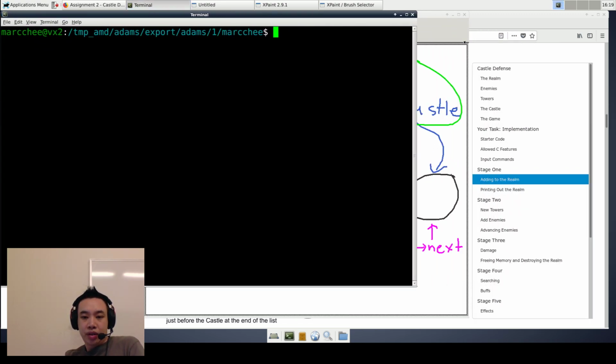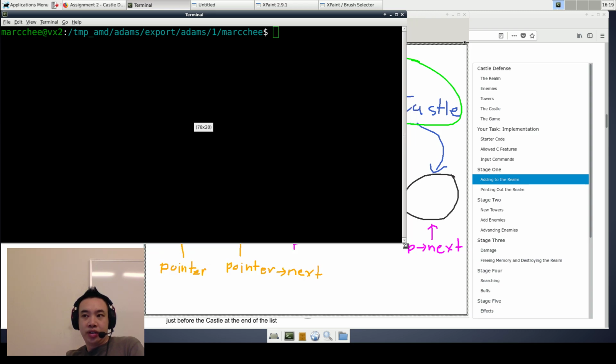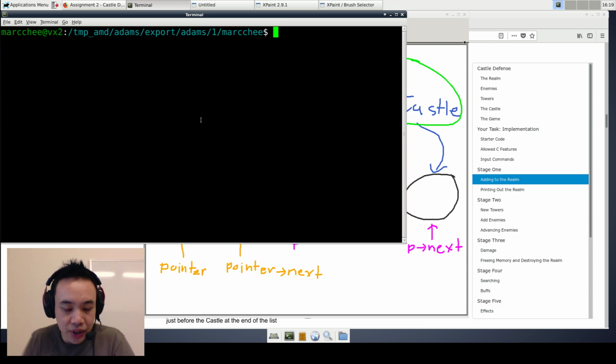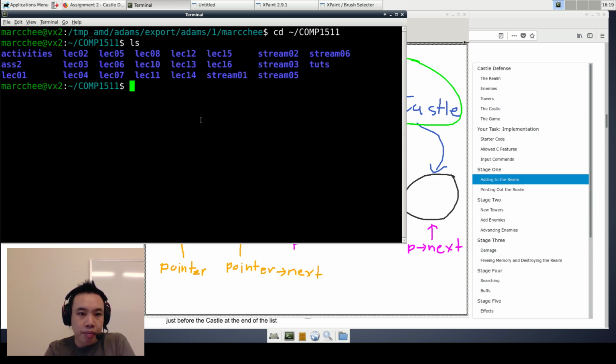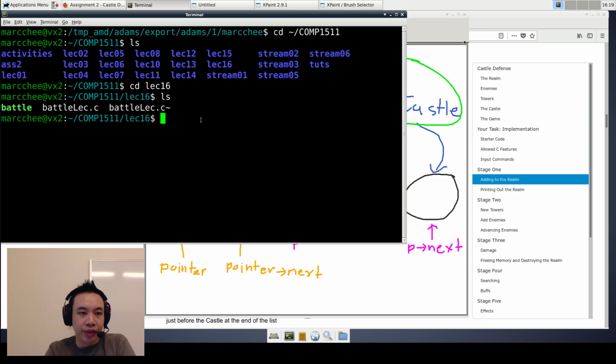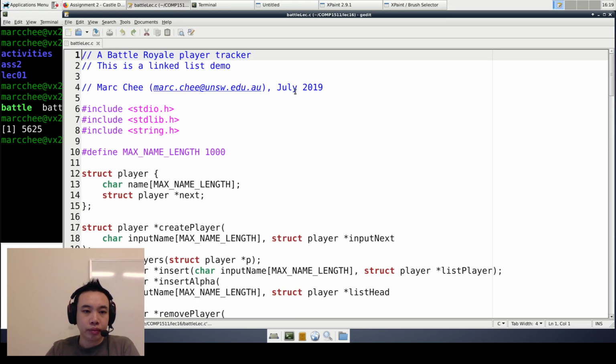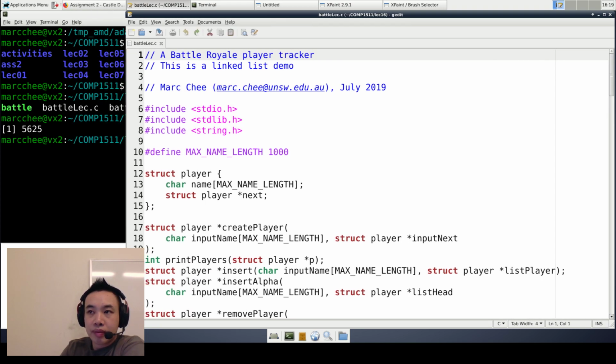Let me just put that out of the way and dodge my own face with the text. This would have been lecture 15 or 16. I'm going to use 16 because 16 I think has the final version of that battle royale thing. Also need to dodge my face. A little bit further.